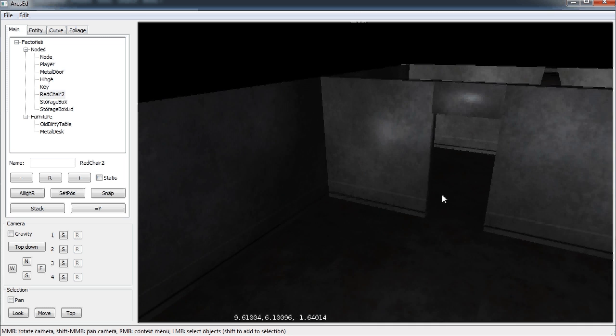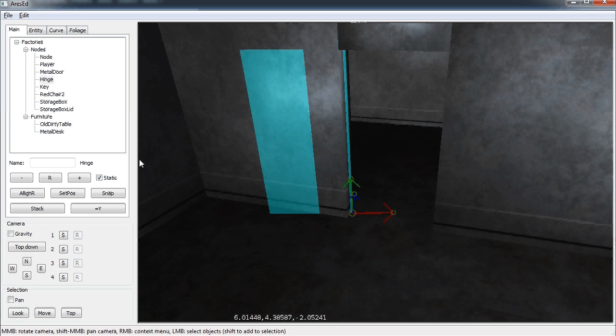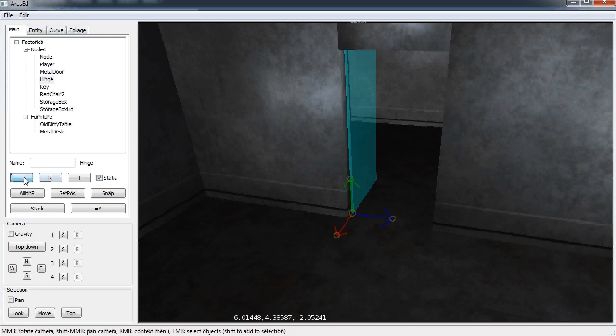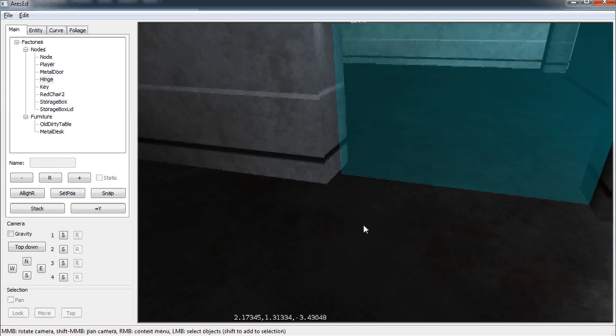We are now going to try to place the door. It's a bit complicated because the door has to fit inside the frame without touching it, otherwise it will not rotate properly. So let's make the hinge first. So we try to put it as close to there but not inside it. Reset rotation, and so that fixes the rotation.